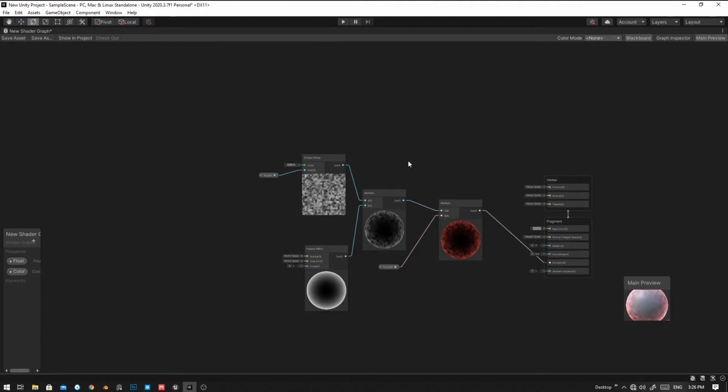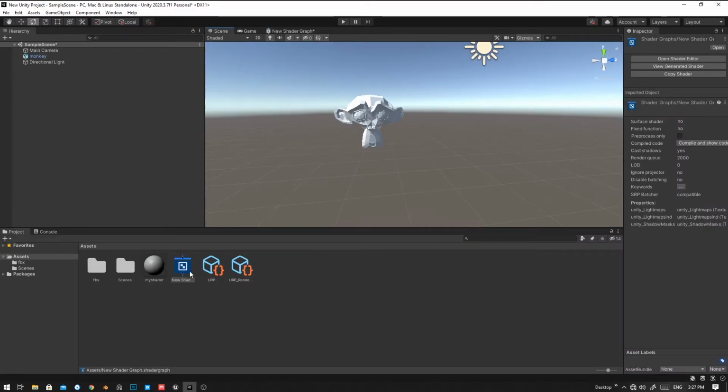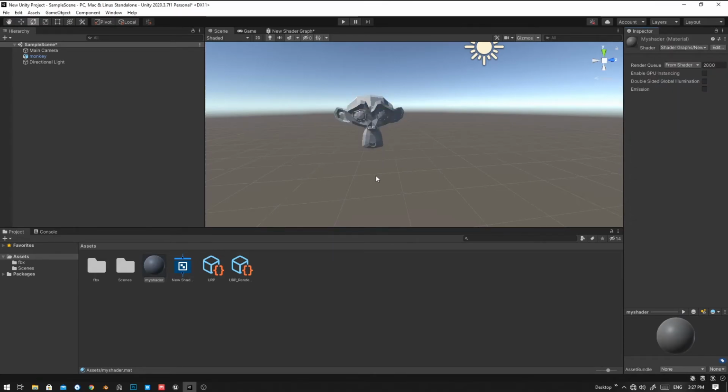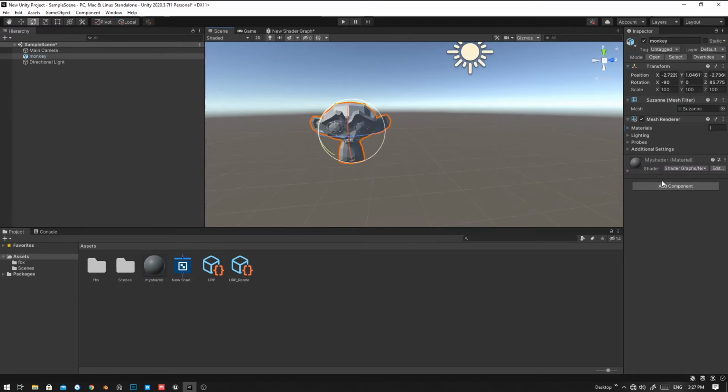So now let's go to the scene, and then we are going to add this material to the monkey head, and then click on the material, and then in Universal Render Pipeline you can search for shader graph, go to shader graph, and then click on new shader graph, so that we have created it right now.